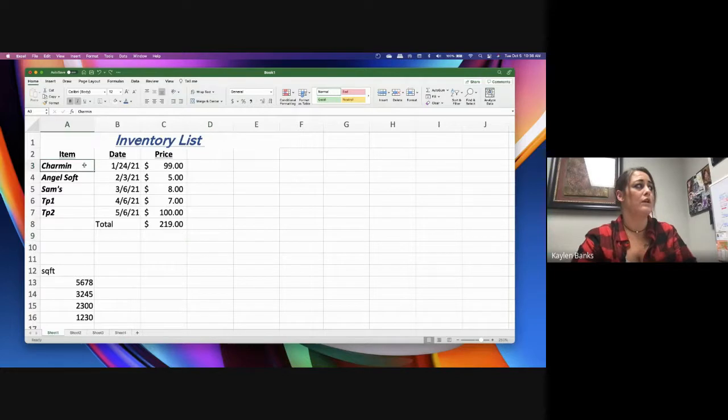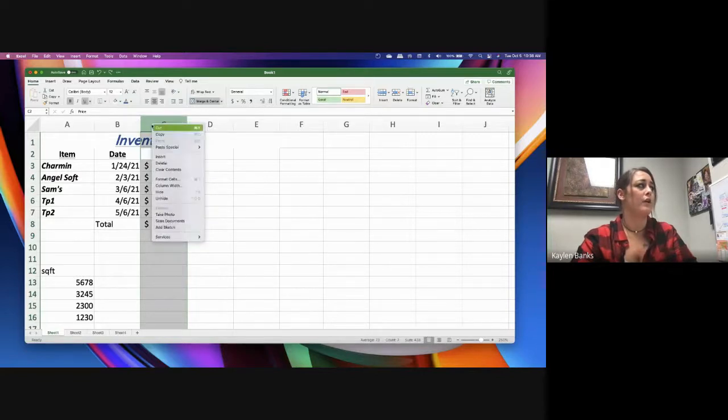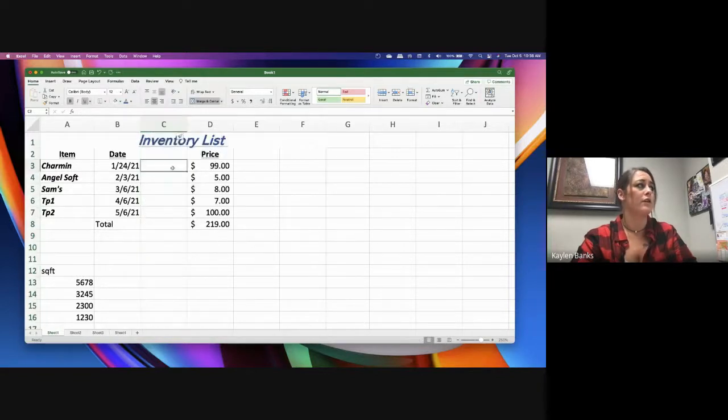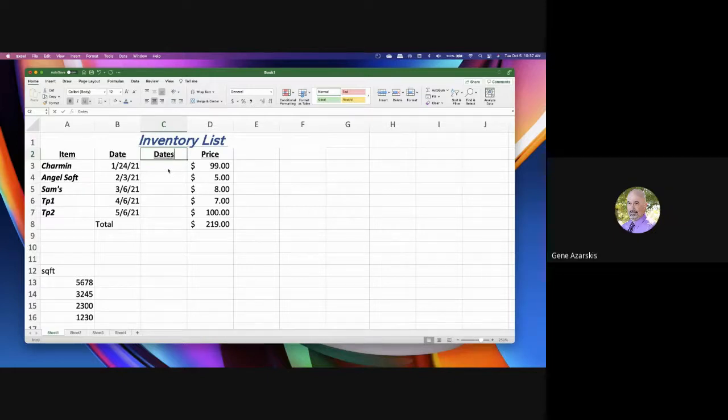So you mean if you wanted to have multiple Charmins with different prices and then multiple Angel Soft with different prices? And dates, yeah, everything. Okay. So if I wanted to input a different, let's do an insert for maybe a different date column for multiple dates, you could do an insert like that, or maybe there's different prices. Just want to make sure I build it correctly for you, Jean. You want multiple dates or multiple prices? Just dates. Okay.